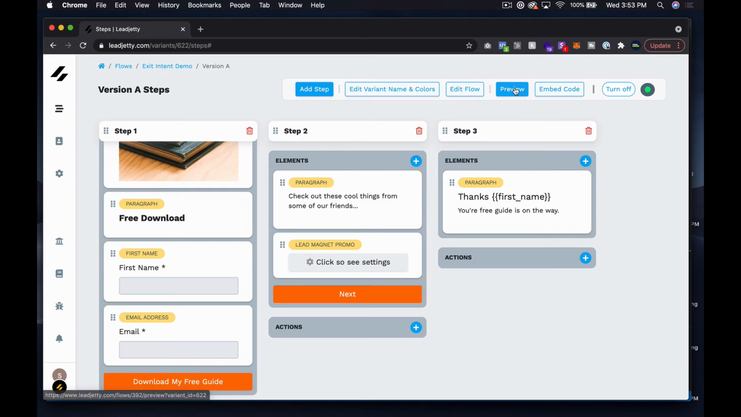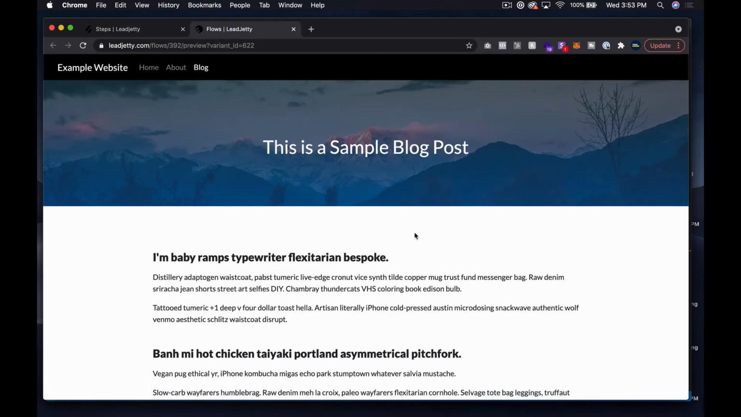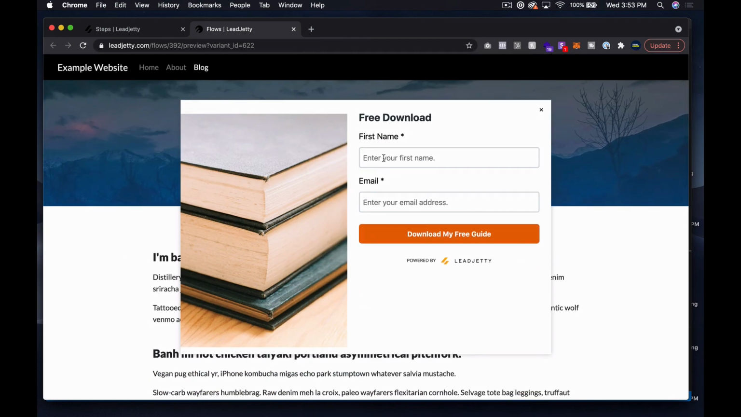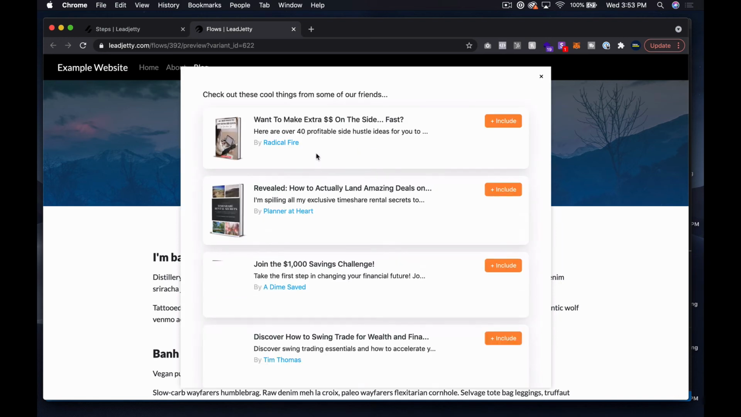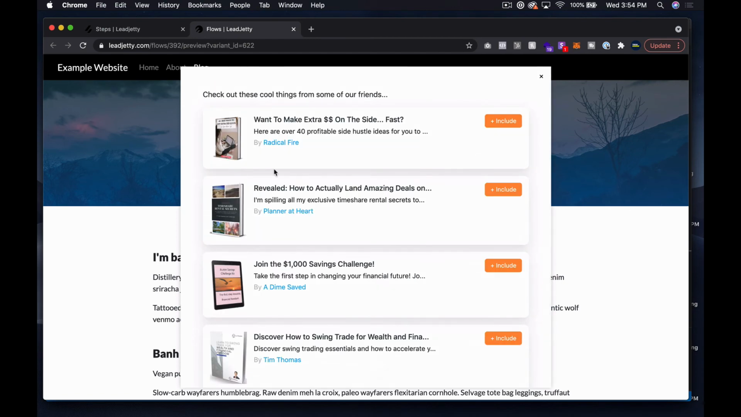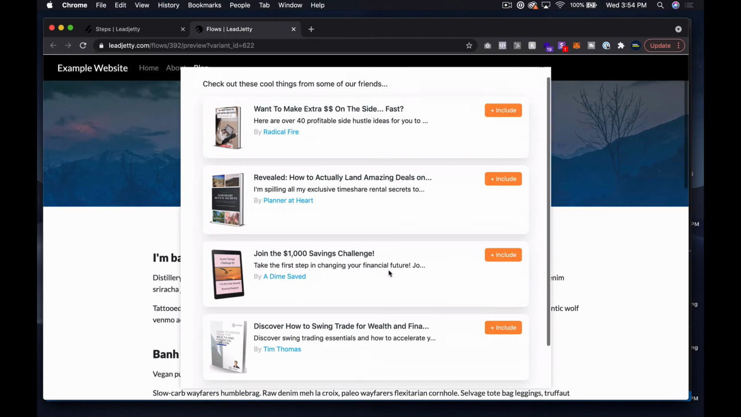Okay. So let's preview this and get a taste of what it's like. Remember, we have this on exit intent, so that's not going to show up until I scroll up. And then I'll put Steven plus 32 at leadjetty.com. So now when I click this, I should get a list of other options from people in the group. And so you can see here that they're showing up like this, and I can just click the include.